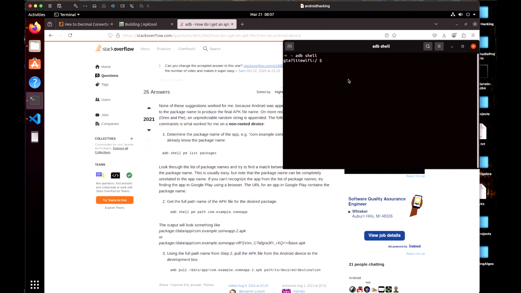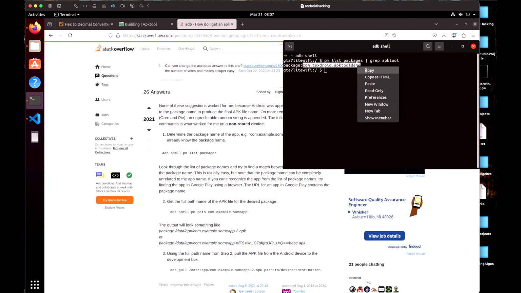So we have a shell already. So do pm list packages, and grep for the package name. What was it? ApkTool, something like that. Demo. All right, there we go. com.textdroid apktool demo. So I'm going to copy that. I have the package name.